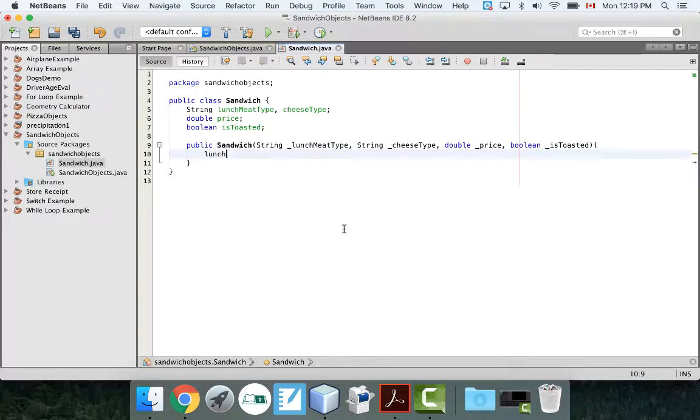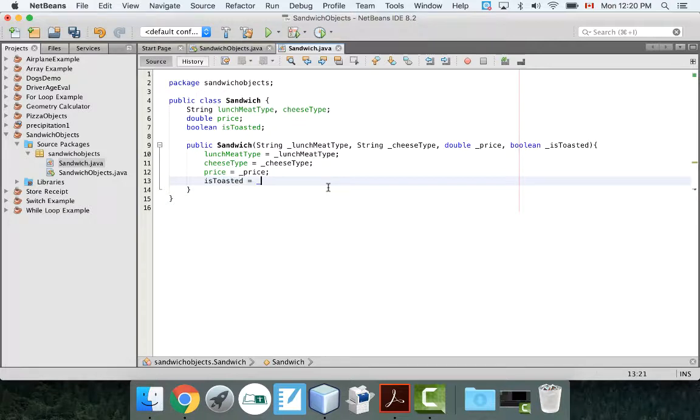And then I can just say lunchMeatType equals _lunchMeatType. So we're just going to replace the variable with what came in the brackets here. Do the same for the rest. cheeseType equals _cheeseType, price equals _price, and then isToasted equals _isToasted. Perfect. So this is my sandwich object. I'm just going to leave it at this for now. We're going to add more to it in a second though.